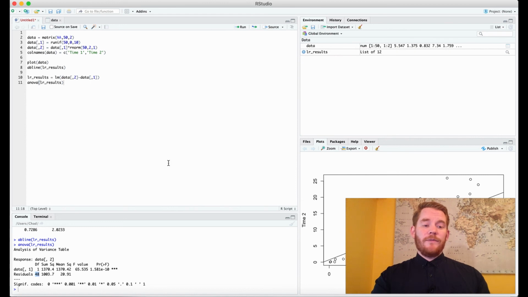And our residual degrees of freedom is n minus k. So the number of people we have, 50, minus how many levels we have, which is 2, equals 48. We can write this out as F(1, 48), so degrees of freedom, the first one and then the second one, equals 65.54, p is less than 0.0001. And there we go. There's the result of our linear regression. So yeah, there is a significant linear regression between these two variables.